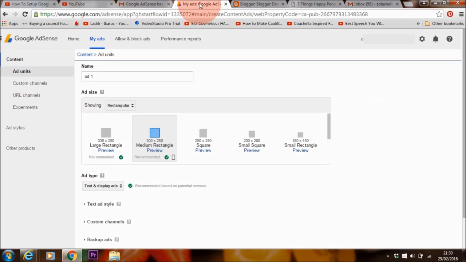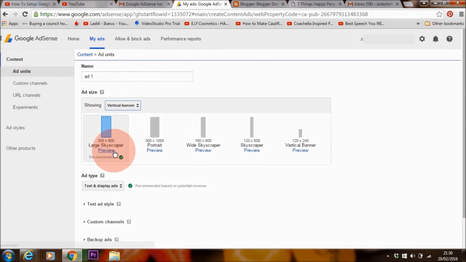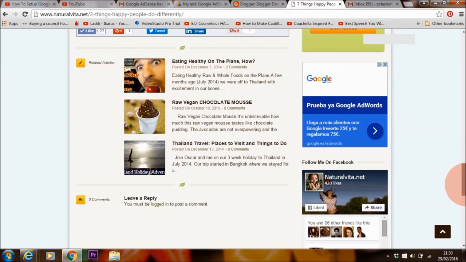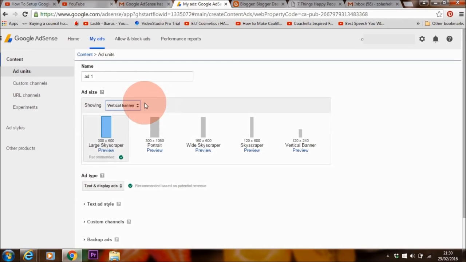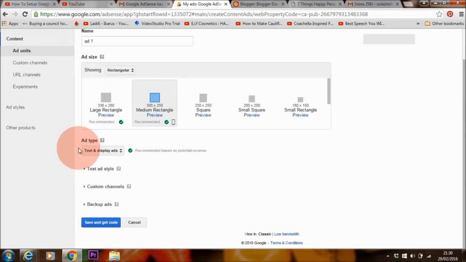But I could also use this one, for example, the vertical one, which sort of looks like this. My Facebook widget here, it sort of looks like that. But obviously this is not an AdSense ad, but just a Facebook widget. So anyways, I'm going to create one now using the rectangular option, the 300 by 250. So I'm going to leave this as text and display ads. That's what it is, text and display here.